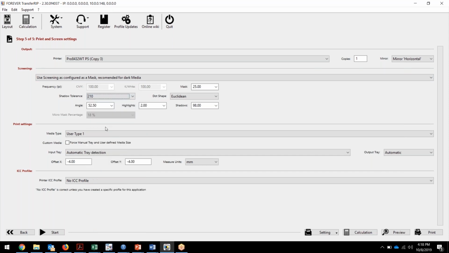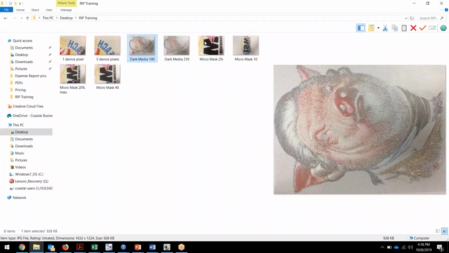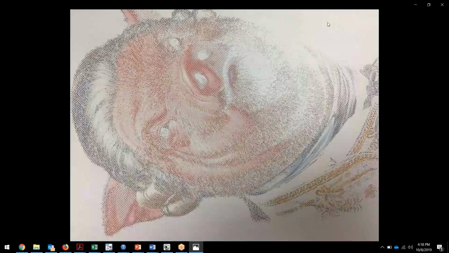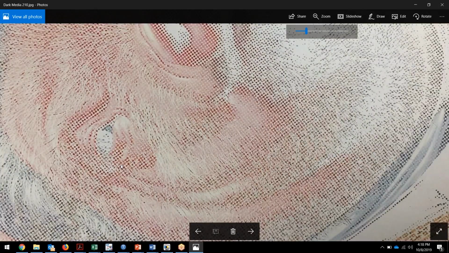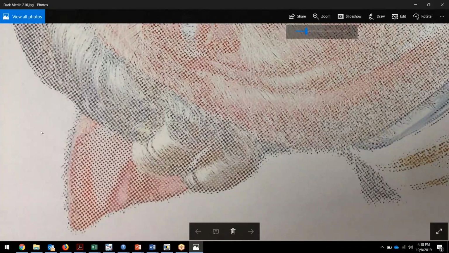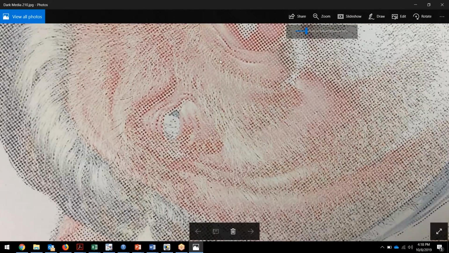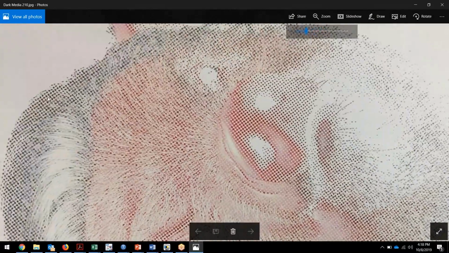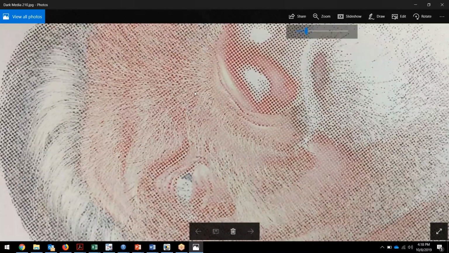I did my example at 210. So at 210, if I zoom in, as you can see now, there is no black left in that image. So now the substrate color of the shirt will actually come through and achieve that black. So now you look at the eyeballs and then the nose and stuff like that. So that's how you're going to get the best result.